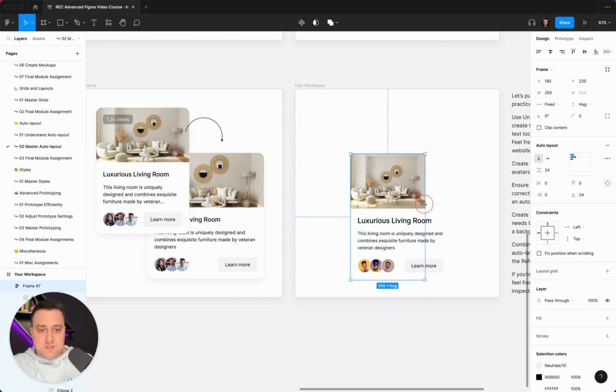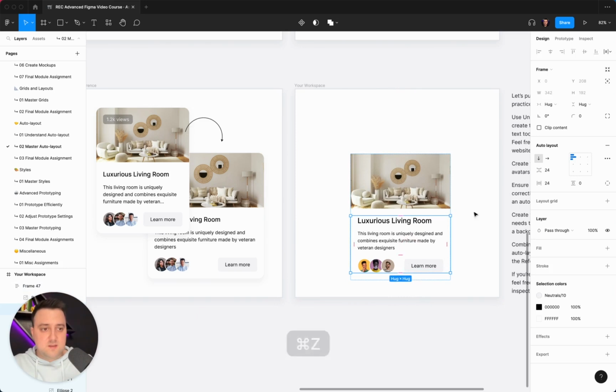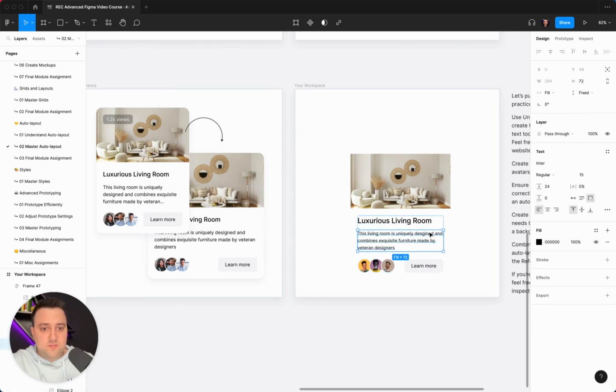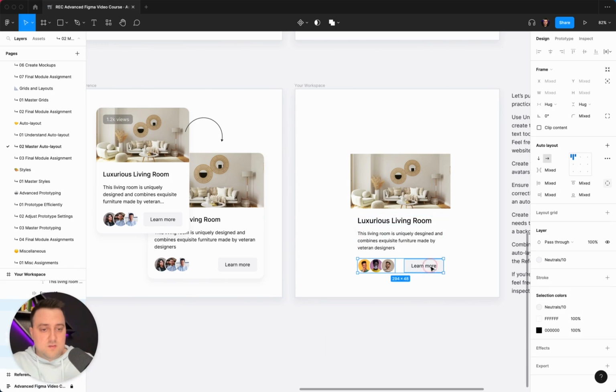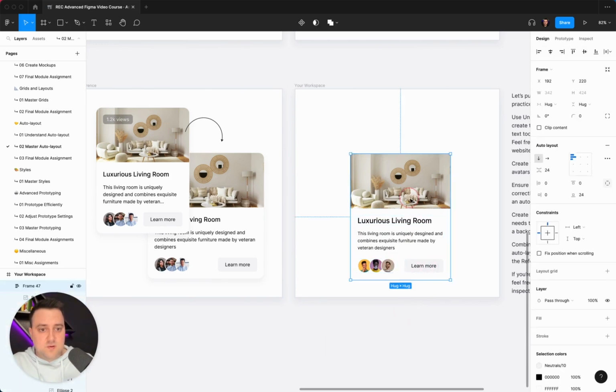Now, when I resize this, this is working, but this is still not working. Let's try to figure out why. One of the things that we have in here is all of these items have hug. That should be fine. This should be fixed. This is hug. All of these items, hug, hug, hug, hug, perfect. And hug contents is on.